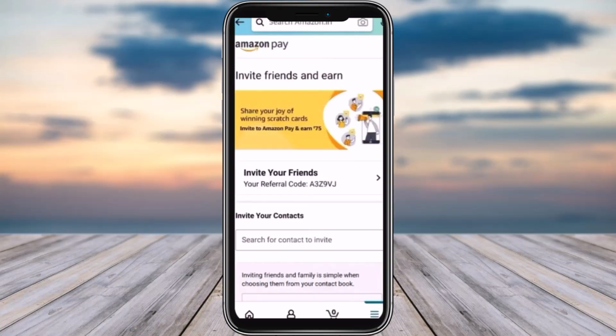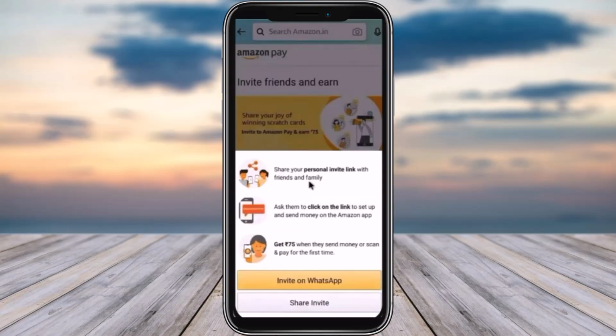Now go ahead, tap on invite your friends. Then this interface is gonna pop up, where you can see the details regarding the link and the invite on WhatsApp option. Go ahead, tap on the invite on WhatsApp.